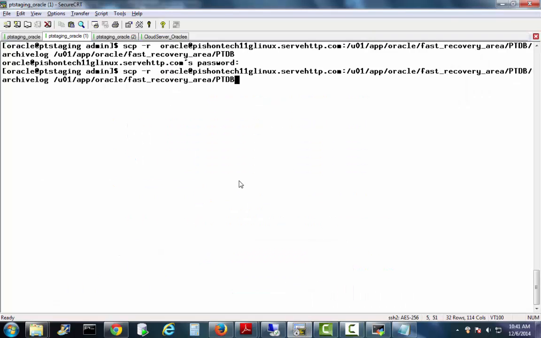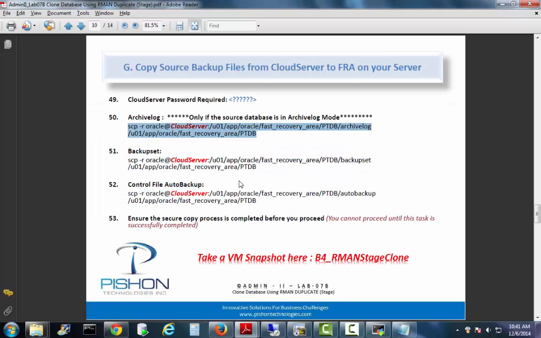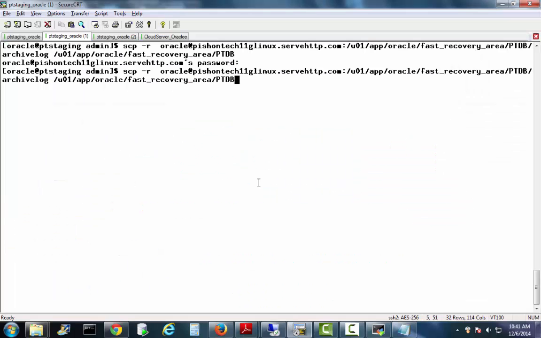I don't need to retype that command. So the order you do them is irrelevant. It's just a copy. So this one is auto backup. So I go back there. I'm trying to change the folder. I want to copy auto backup. You will need the password of the server to be able to do so.